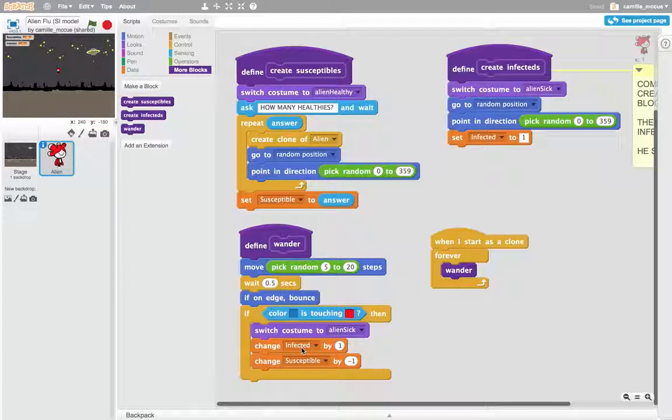We need to increase the number of infected aliens by 1 and change the number of susceptible aliens by -1. In other words, decrementing or decreasing that number. And when do I want the aliens wandering? I want them wandering all the time. Who do I want wandering?